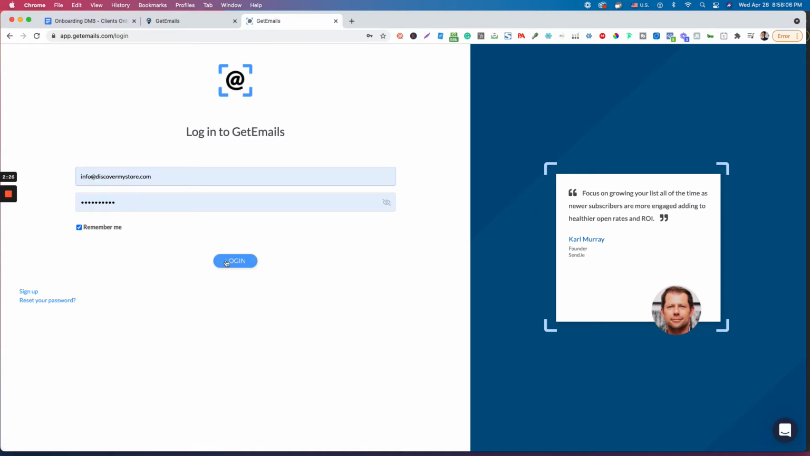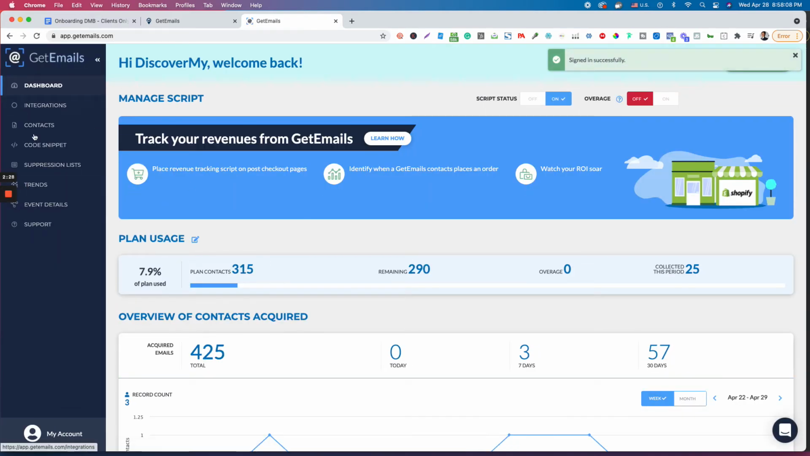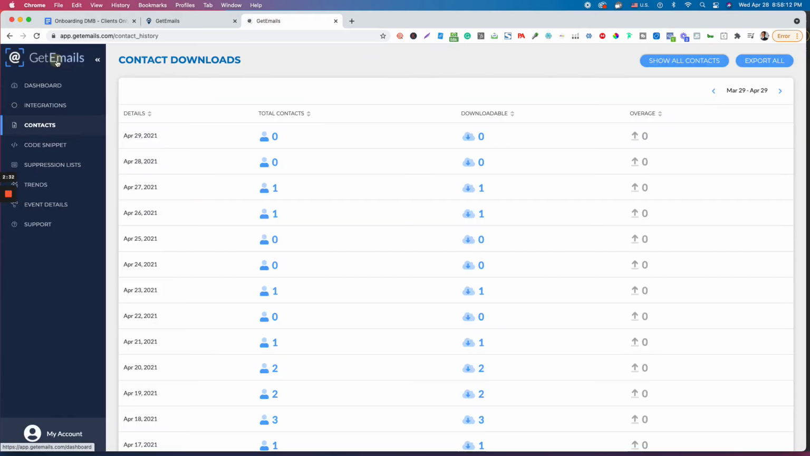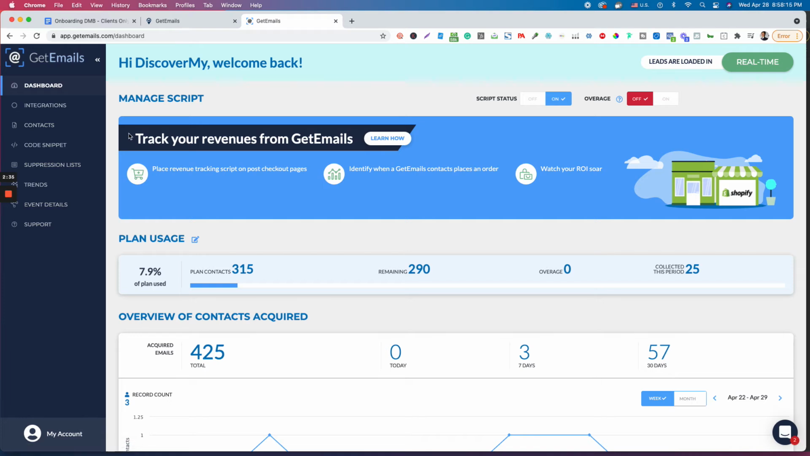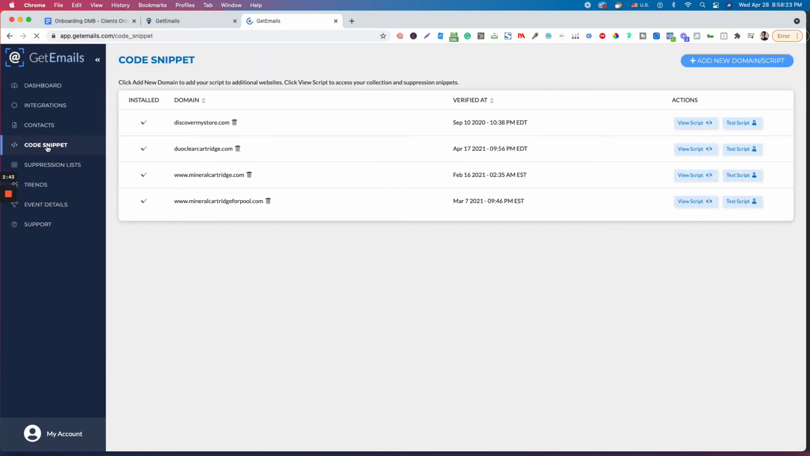So I'll use one of our accounts. Here, you'll be redirected to this dashboard. The first step you need to do is integrate your Get Emails account with your corporate website. How to do this? On the left side, you will go to code snippet and you'll see your corporate website.